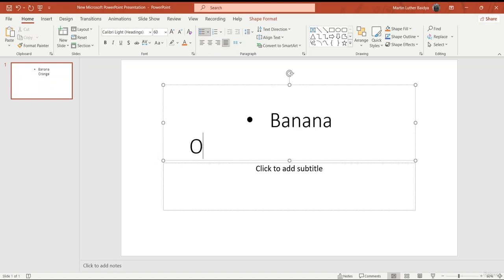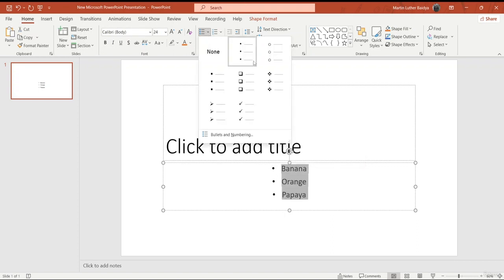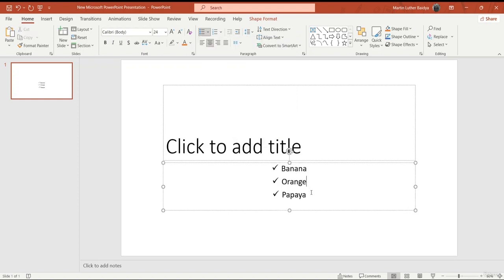Let's say I'm going to click over here. Let's say I'm going to add it on the subtitle. I'm going to click on bullets, banana, orange, then we have papaya, and all of those. You can see all of them are now bullets. If you want to change the bullet style, just click over here and select the ones you want. You can see that they differ one by one.